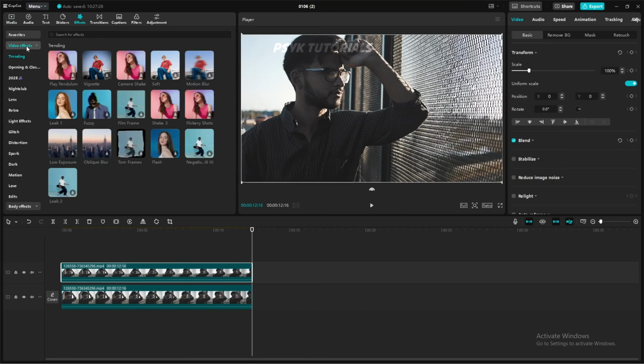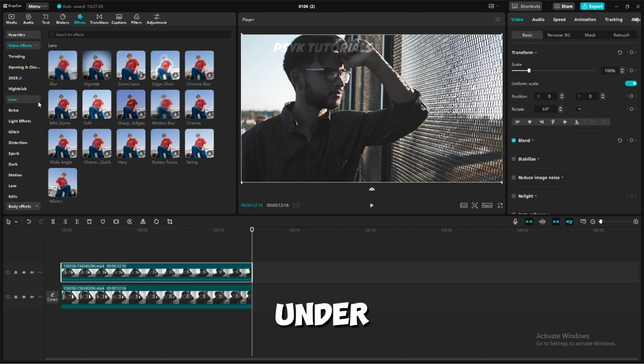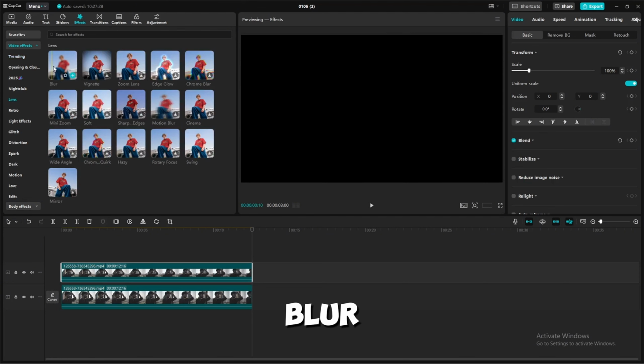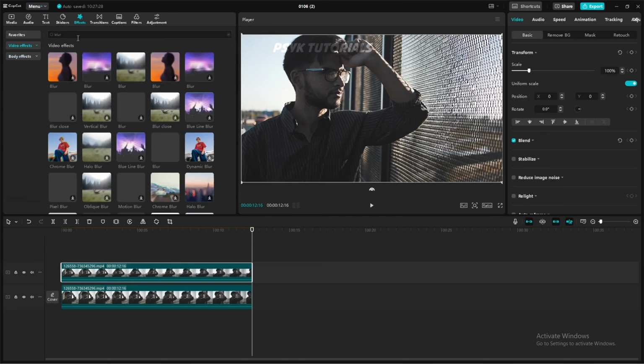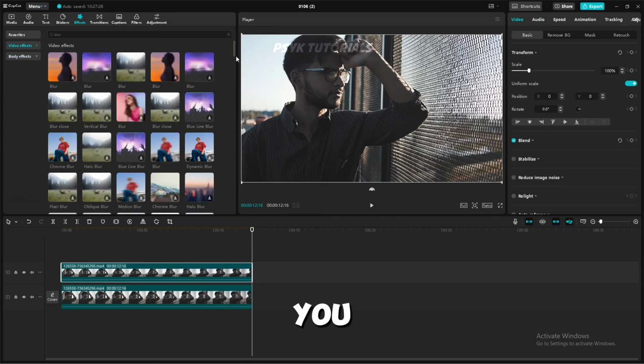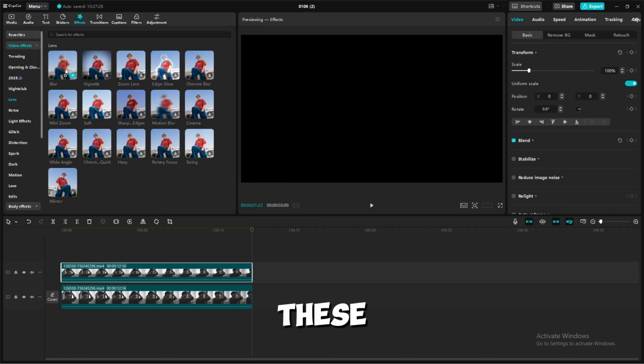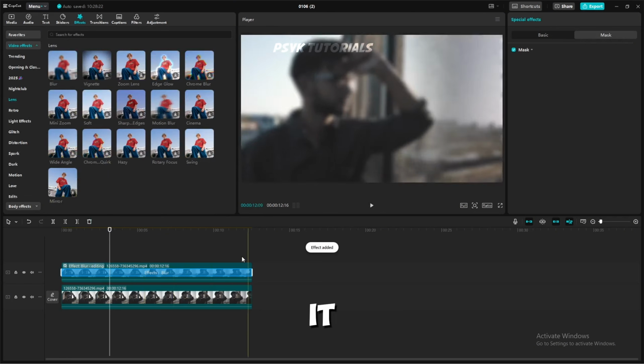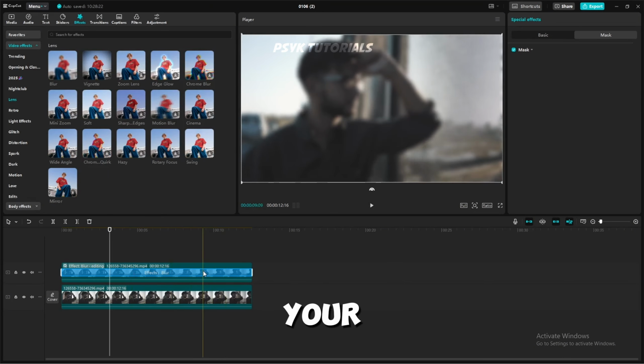Under the effects panel, you may see these video effects. Under the video effects, you have to go to lens effects. Under the lens effects, you can find these blur effects, or you can simply search for it in the search bar and find blur effects, vertical blur and all this stuff. I prefer this blur under the lens. So simply drag it and put it on the upper footage.